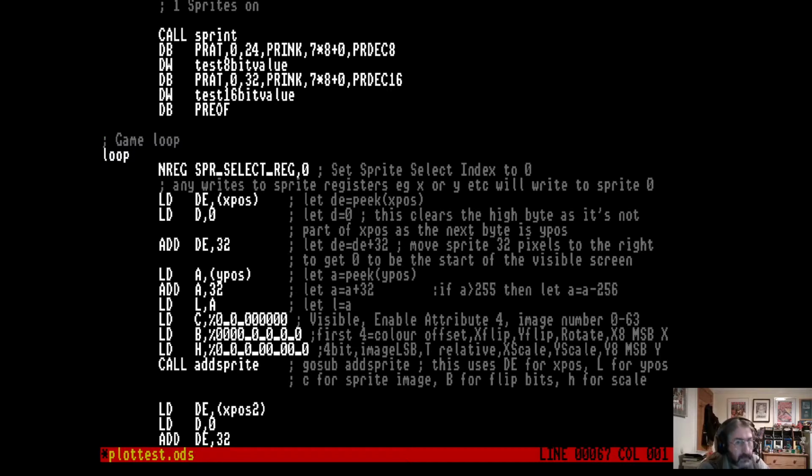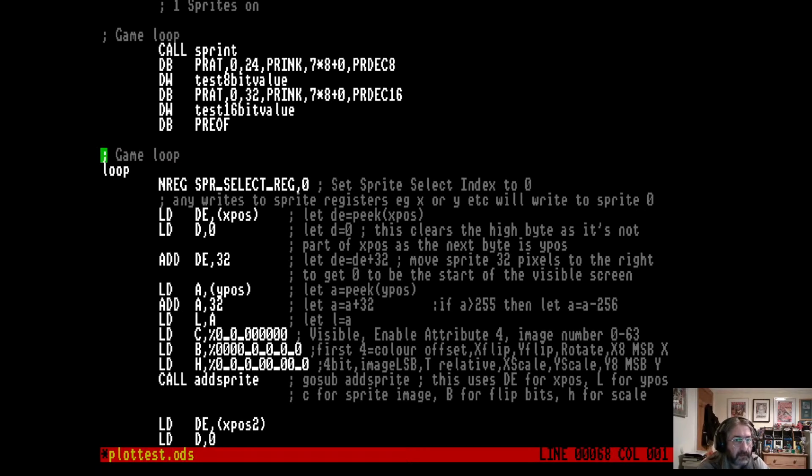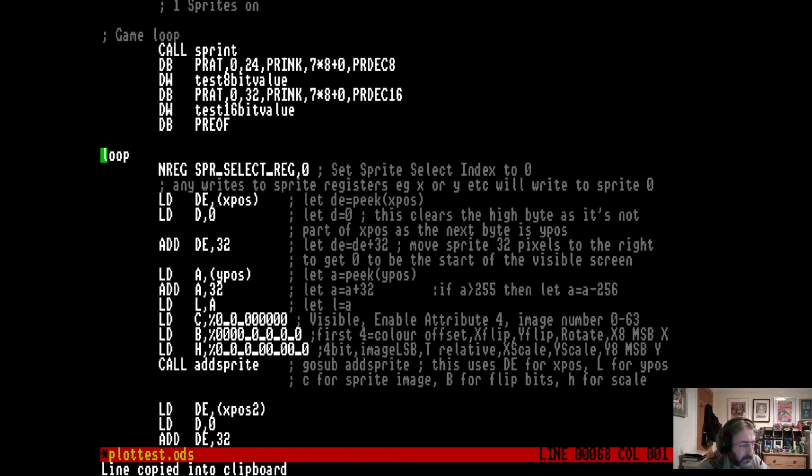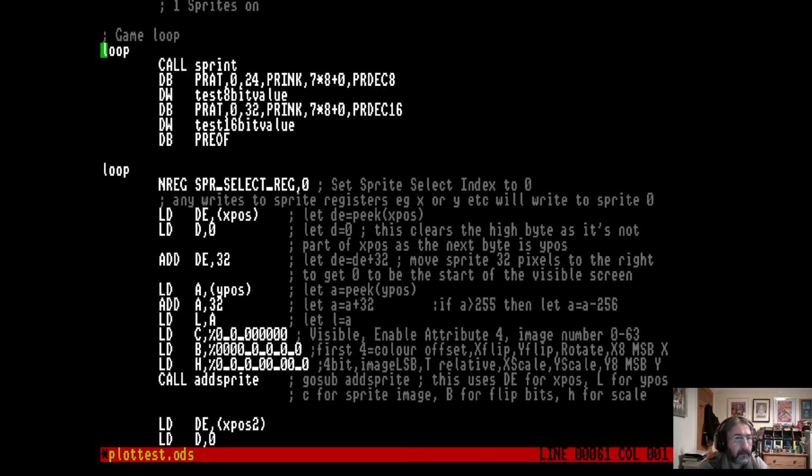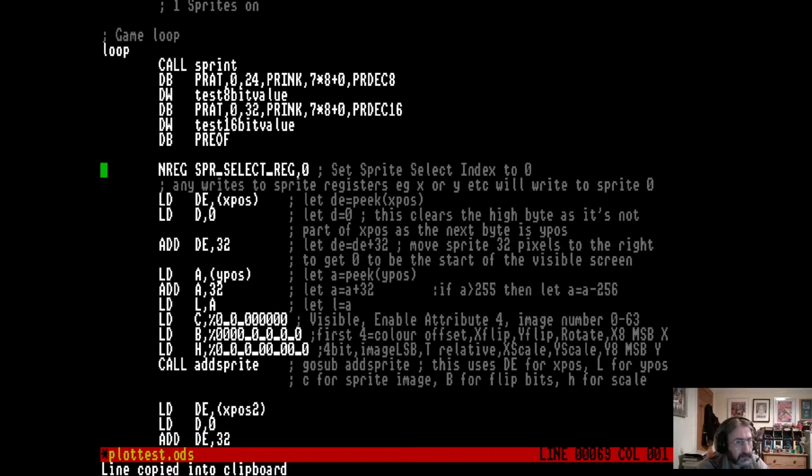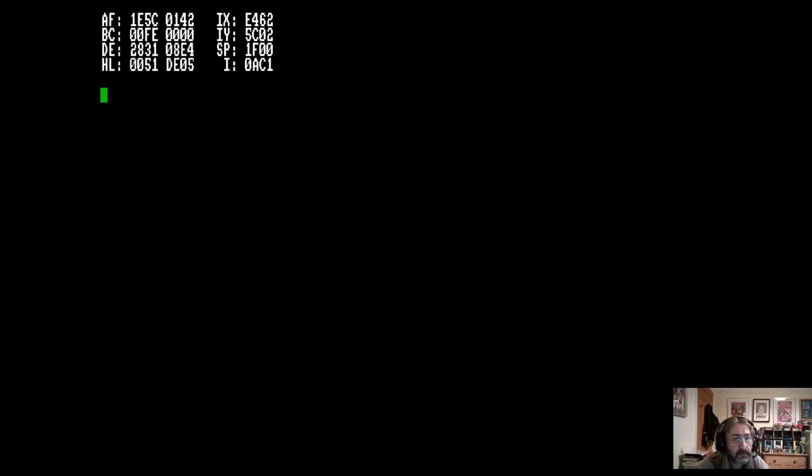So if I copy that and paste it there, get rid of that, copy that, paste it there, get rid of that, and then that should print the thing every frame. Right, so if I then shift 1, assemble, and run, there you go. We can now print numbers.